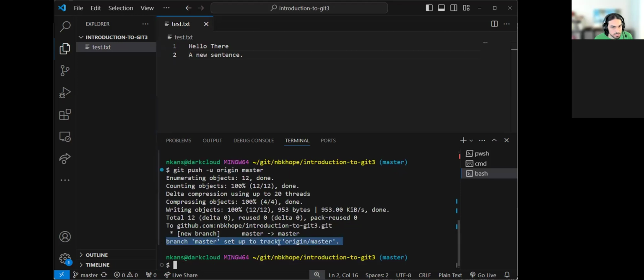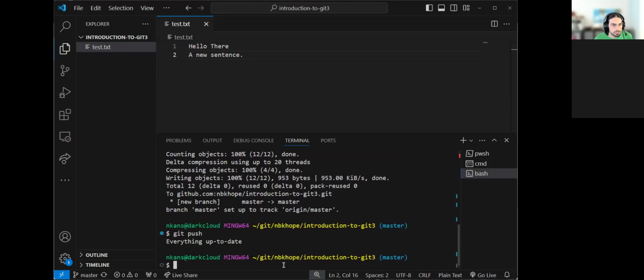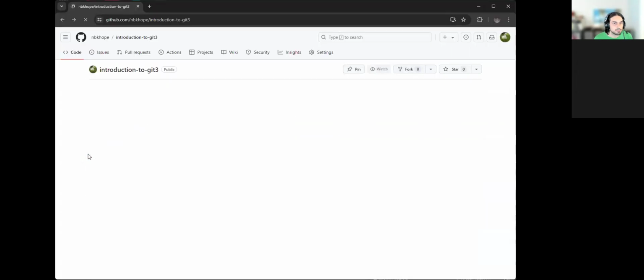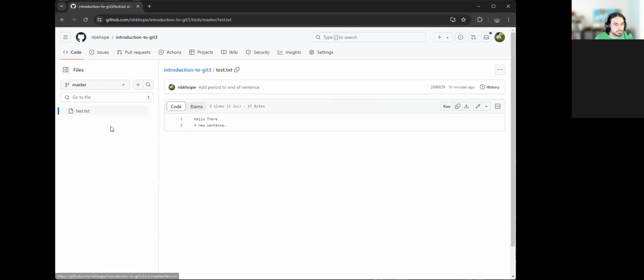Okay. So if I do -u, it's going to track the branch like this. See that? Set up to track. And I can do git push without origin master, and it should work the same way. Now let's go to GitHub. And if you refresh, you should see that the file is down here. And there you go. You can see what you did.